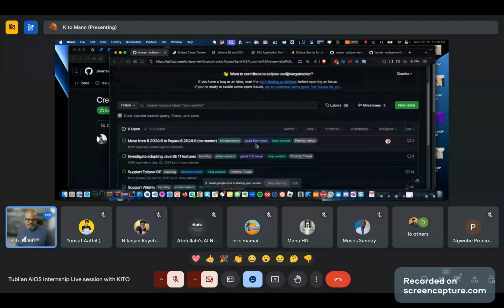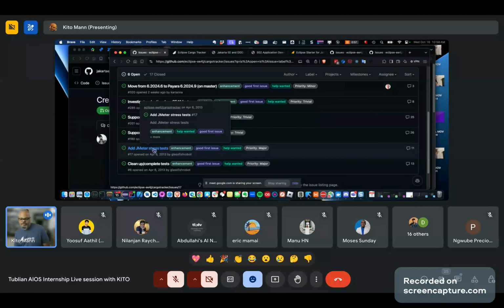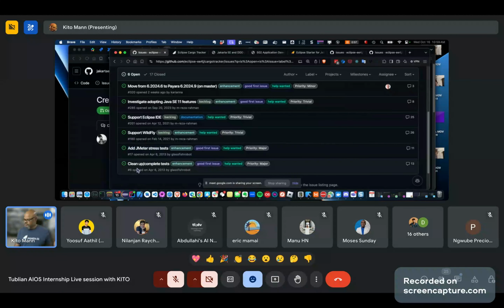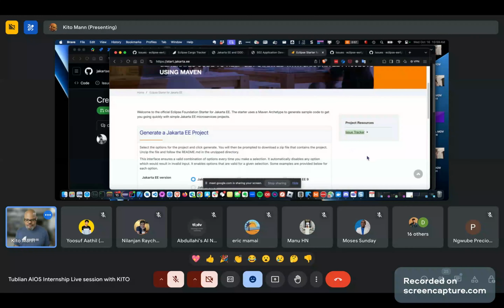Okay, so they have stuff labeled very well, like help wanted, good first issue, etc. And some of these are going to be more meaty than what we had, but for example, a JMeter stress test is a pretty good thing if you're interested in actually stress testing an application, writing some load tests. That's a good thing to look at. So that's one project you can contribute to. Another one is the Eclipse Starter for Jakarta EE.